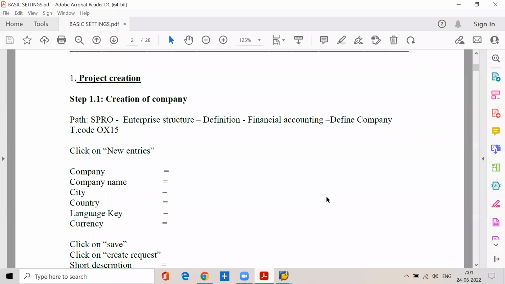We can define our own countries and currencies. But we cannot define our own languages.